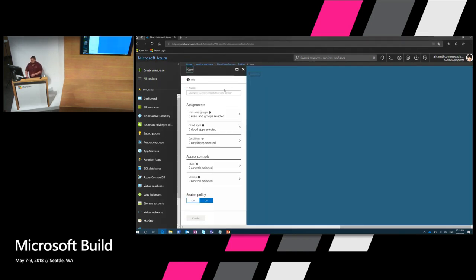When I do that, I'm going to specify require MFA for Azure. And then these policies are split into 2 sections. The top is called assignments. The bottom is called access controls.